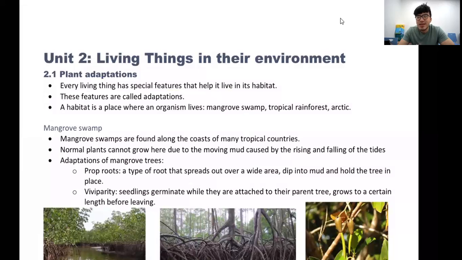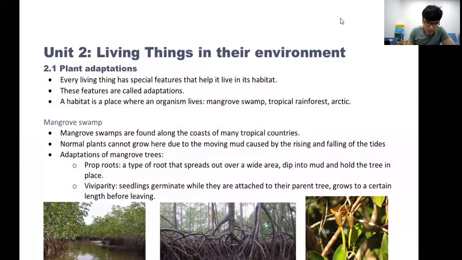It's not like us. Humans, we can just move anywhere we want. Animals are not like this. They cannot just simply uproot and change where they live. It's not possible. Anyway, so let's look at this mangrove swamp.